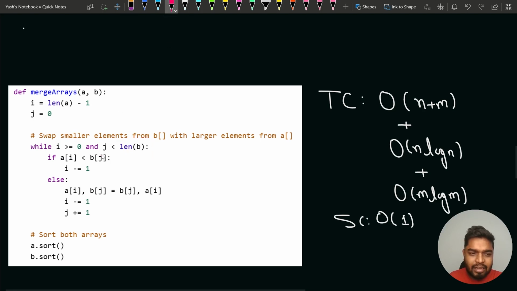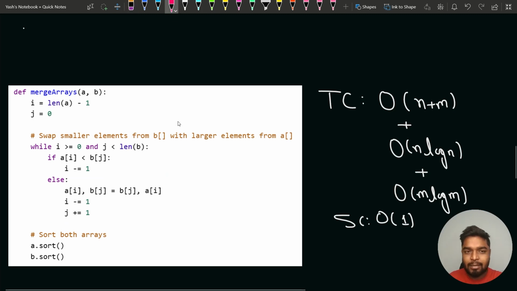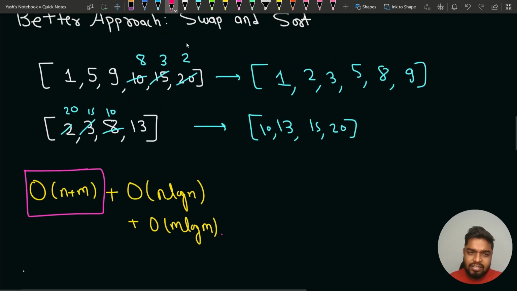If the ith element is lesser than the jth element, then there is no problem and we can basically decrease the i pointer. Otherwise, if the element of the first array is greater than the element of the second array, then obviously we need to swap and we need to decrease the i index as well as the j index. And after this, the respective elements that were required to be in the first array will be in the first array, and the elements which were required to be in the second array will remain in the second array.